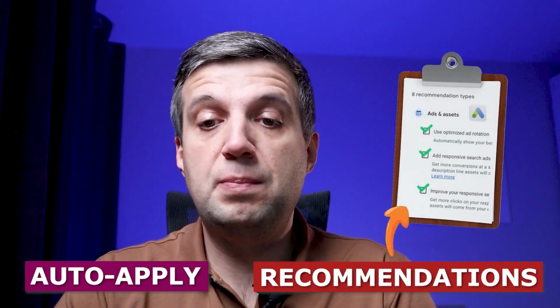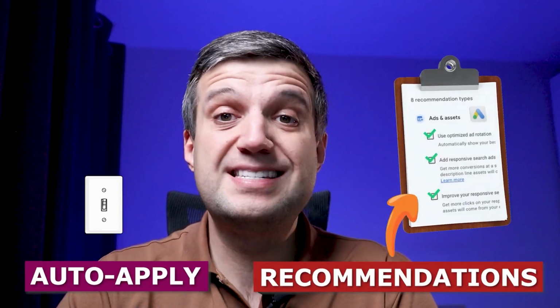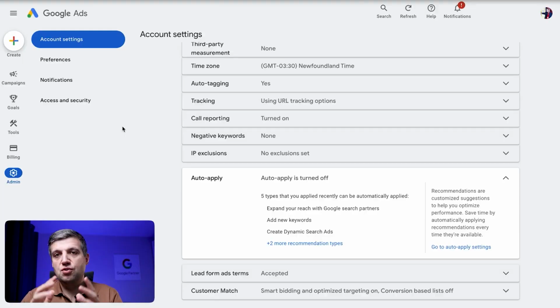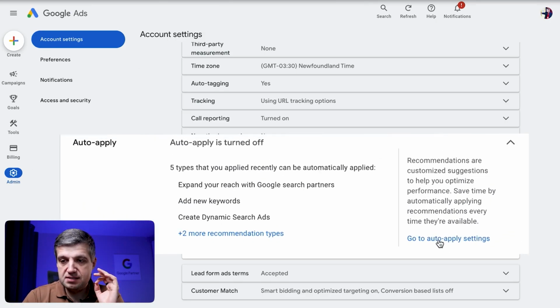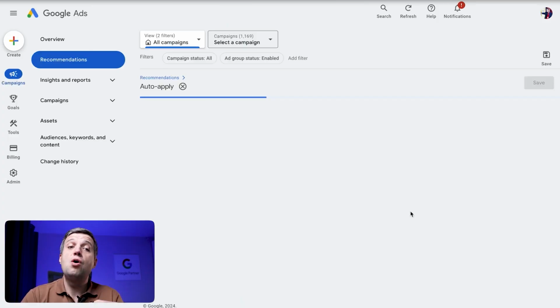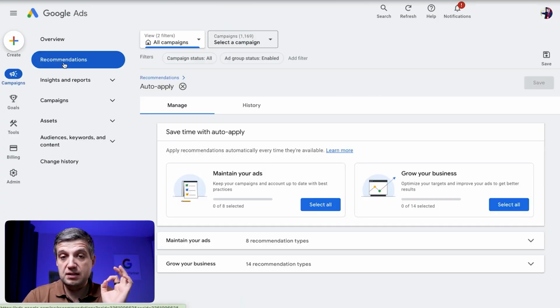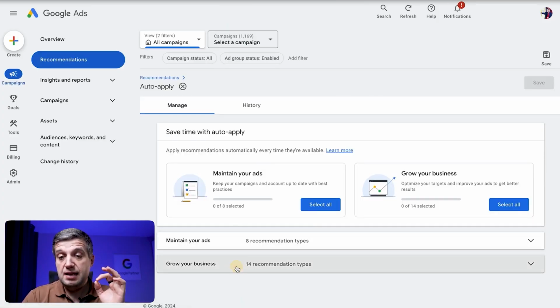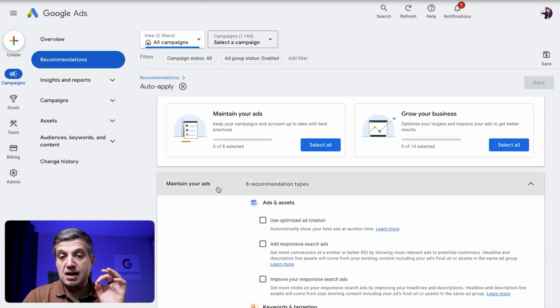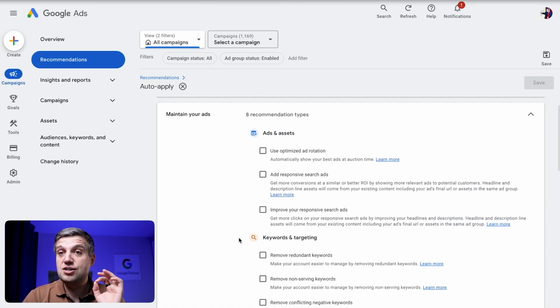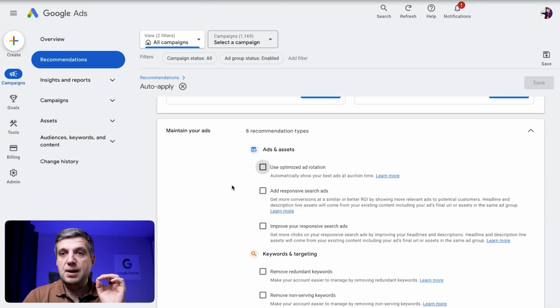How to manage auto-apply recommendations and why it's necessary to turn them off. So first of all, let's find where you can set up the auto-apply of recommendations. You can go to admin, account settings, auto-apply and press to go to auto-apply settings, or you can go to campaigns, recommendations and choose auto-apply. If you open these two tabs, maintain your ads and grow your business, you will find a lot of interesting things inside. By default, all of these checkboxes are turned on.